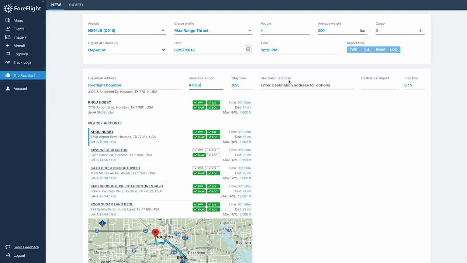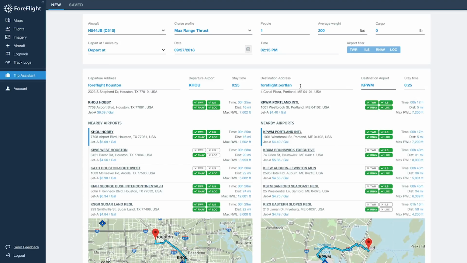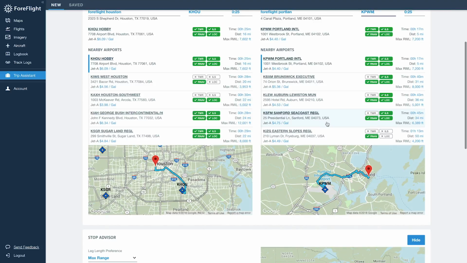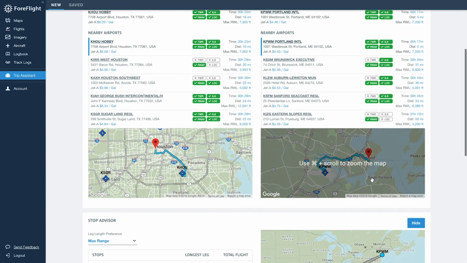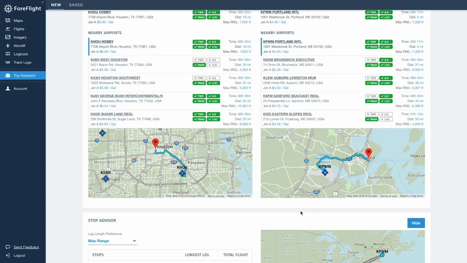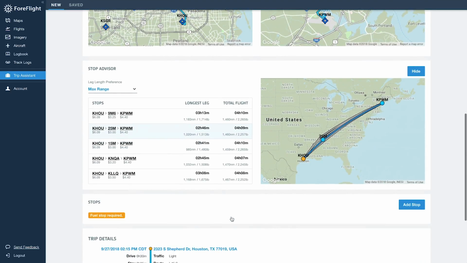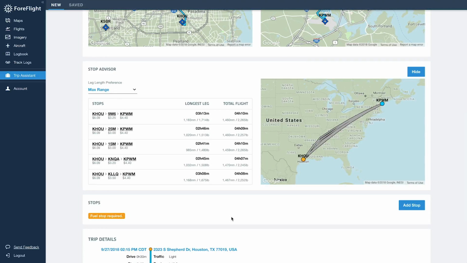So with that, we've selected a departure airport, and we're going to enter Portland. Ooh, next field here. ForeFlight Portland. And you can see here I left off a D, and it found the address, so Fore Canal Plaza here in our Portland main office. It's found the nearest airport there and given me a distance as well. So if I scroll down, I can see where the airport is relative to the departure point or the address point, and total trip time has been computed between that departure address and the destination. Now, Portland's a pretty long trip, and that's going to require fuel stops.